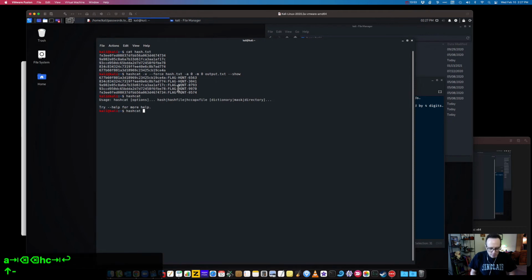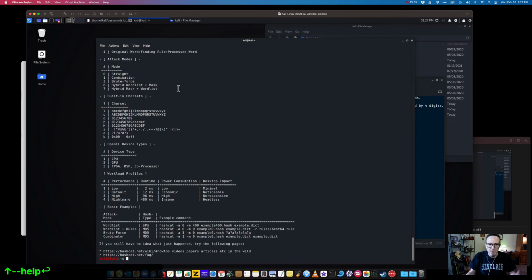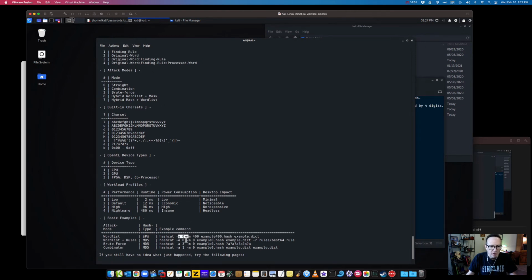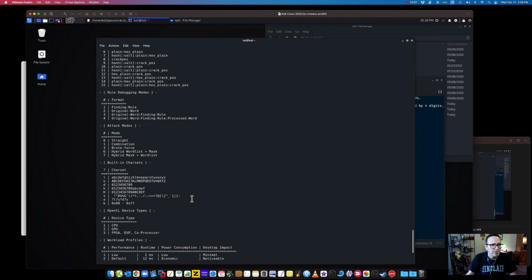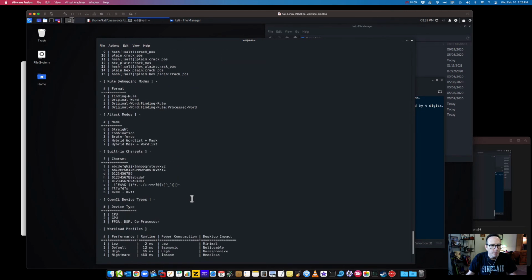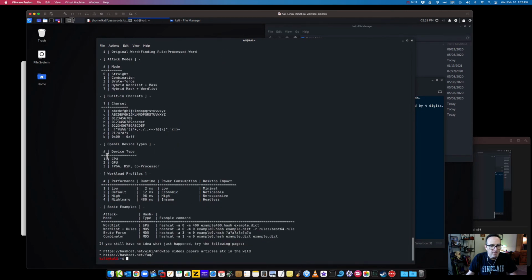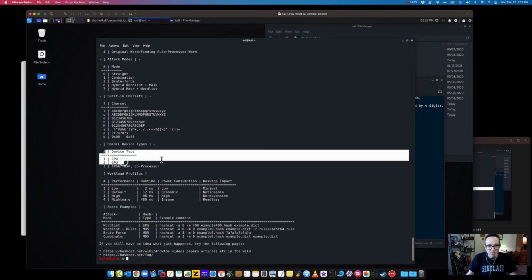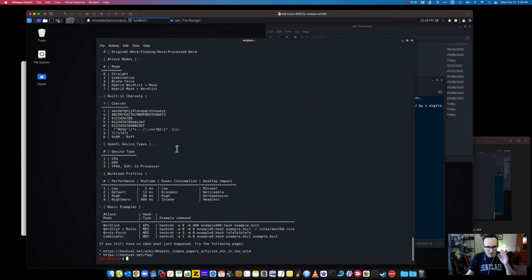Look at --help, and you can see all the information. You can see here I use this wordlist attack. You can see the -m 400, -m is the hash type, I believe. Device type, you're going to use CPU, GPUs, and so on. So again, I don't get all the details here.